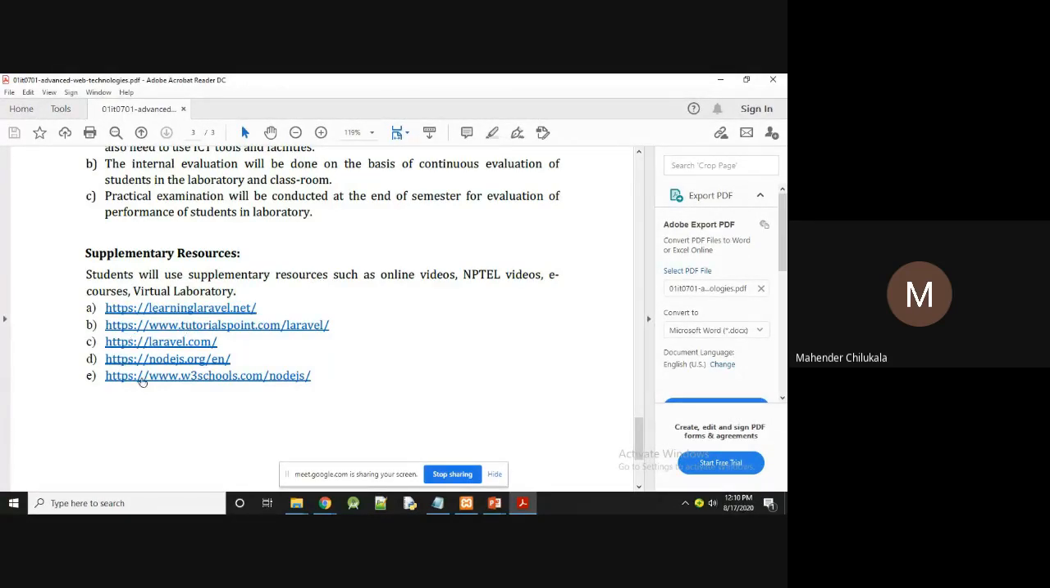So for supplementary resources, you can use these links to get notes about learning: Laravel.net, tutorialspoint.com, Laravel.com, nodejs.org, W3Schools, W3Resource, JavaTpoint. You can use any of the websites for reference.